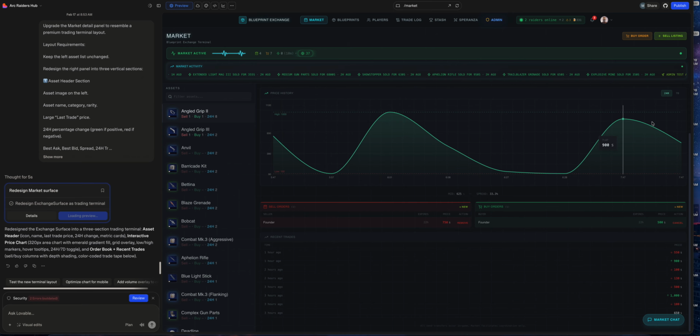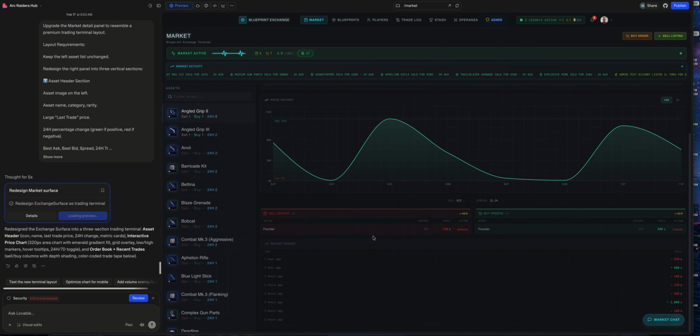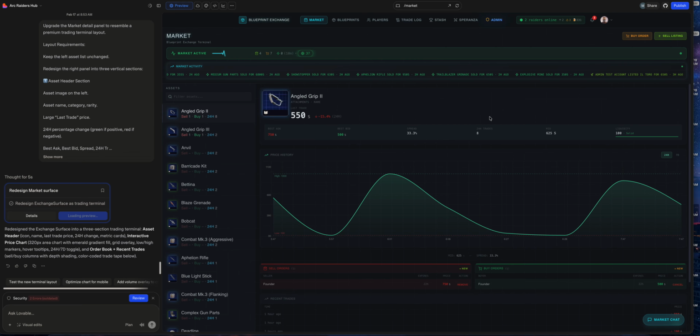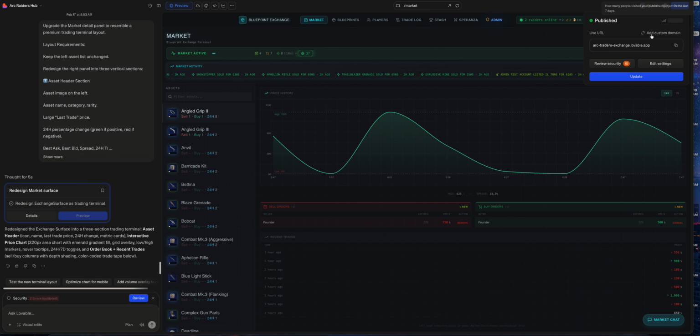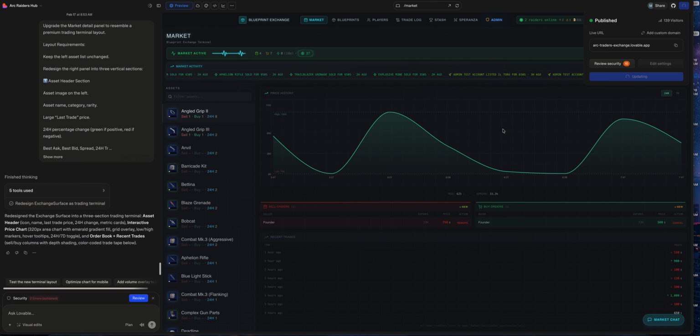Oh my god. What the fuck? For a blueprint analysis. Oh my god, I love it. I'm gonna publish it right away. Okay, we're gonna publish it, take a screenshot of it, and see what ChatGPT says.